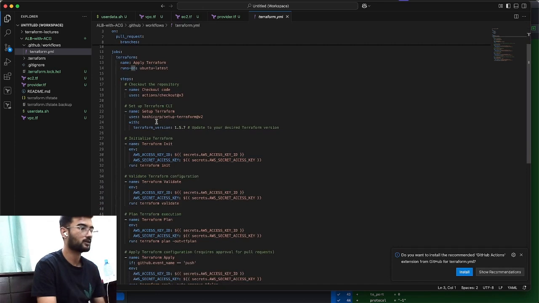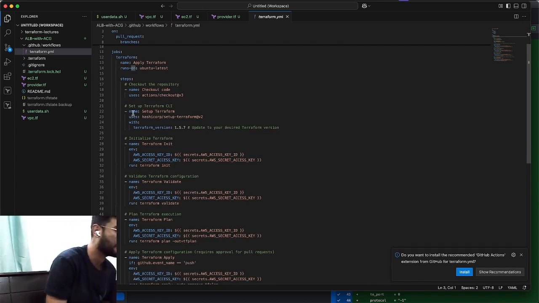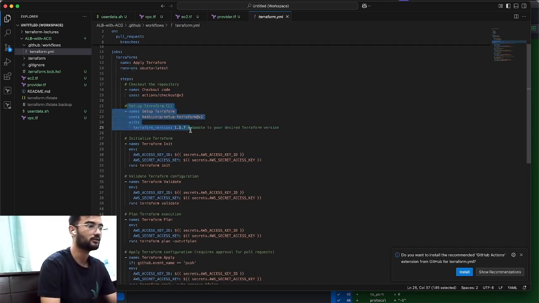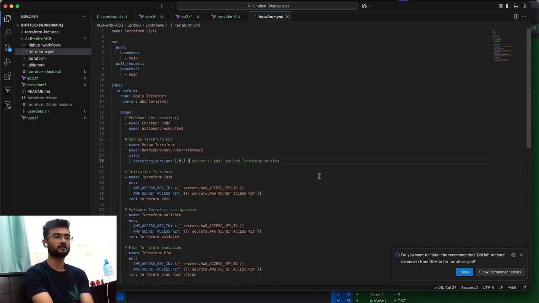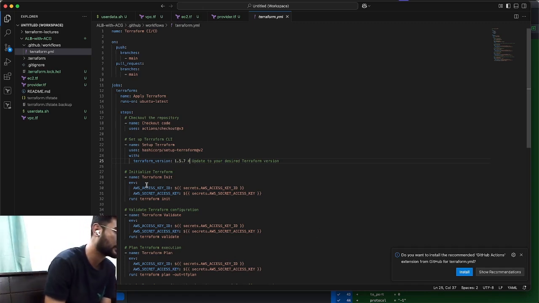Now, what all things we have performed in this is we have installed the Terraform version. Now, if you go to GitHub Actions and create a CI, this CI/CD pipeline is a default pipeline that you get from the Terraform GitHub Actions. So you go to Actions and say that you want a sample for Terraform CI/CD. So it gives you this.